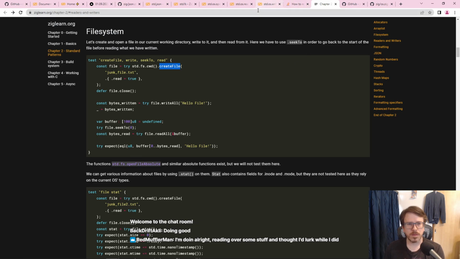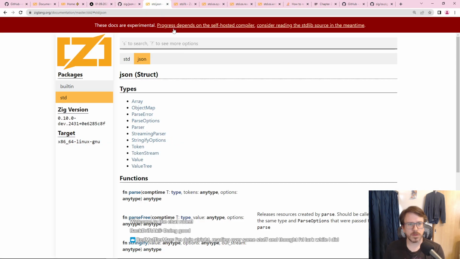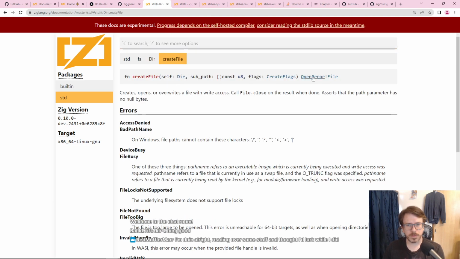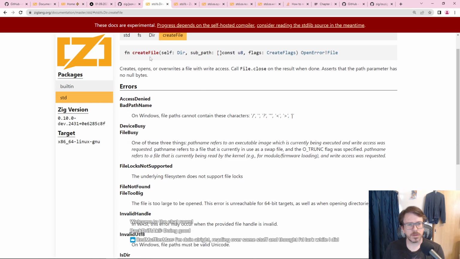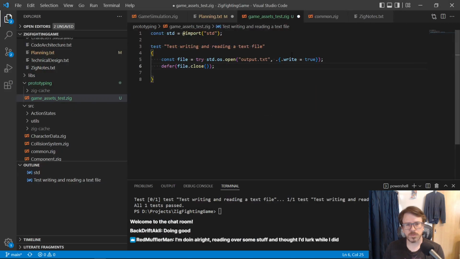Okay. Let's go look at the documentation a little bit more. Let me come back here. So it does return this file structure. Interesting. So let's use that one instead. Let's not just do open. I do want to learn how to use the basic open though. Maybe.